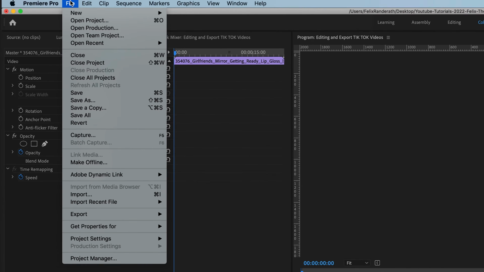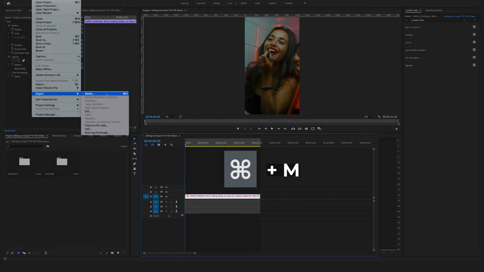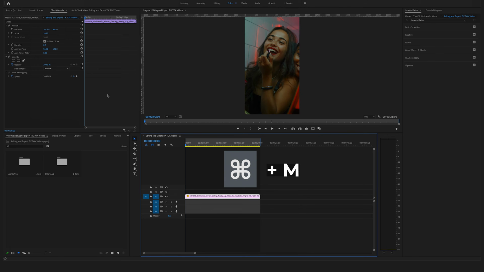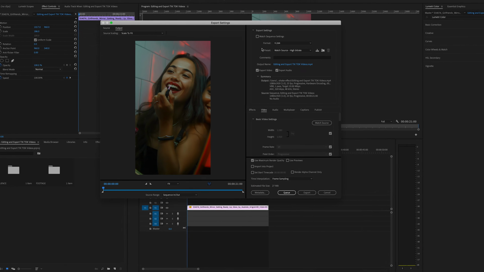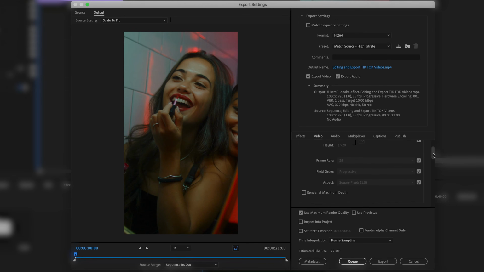Therefore go to File, Export Media, or hit Command M for a shortcut. Make sure that the format is H.264, match source high bitrate is okay. Here you can change your output name and your location where you want to save your file. I'm always checking on render at maximum depth and make sure that your file size here is not larger than 300 MB. This is a recommendation from TikTok.